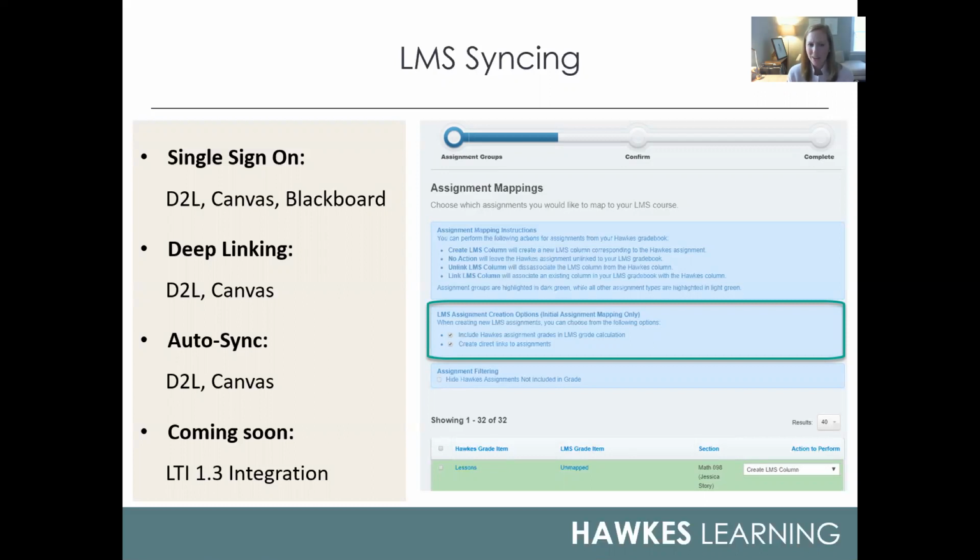But what's nice about the LTI 1.3 integration is it also allows us to sync with really anything that's compatible with this, which includes some less commonly used LMS. So it allows us to accommodate more schools in terms of helping with any of their syncing needs.